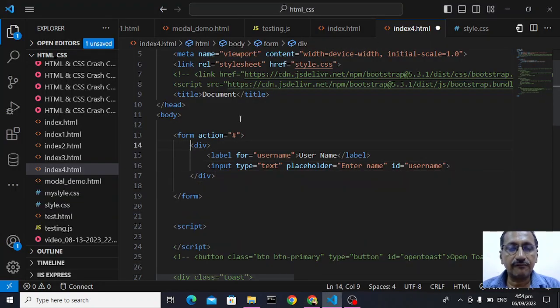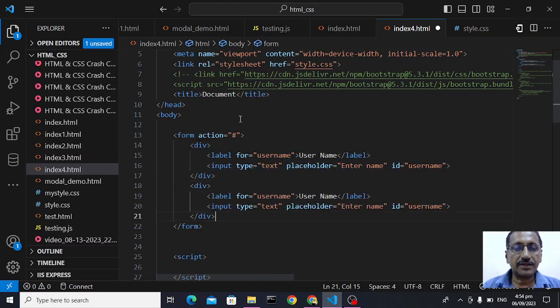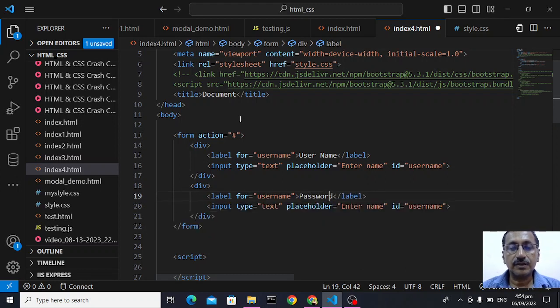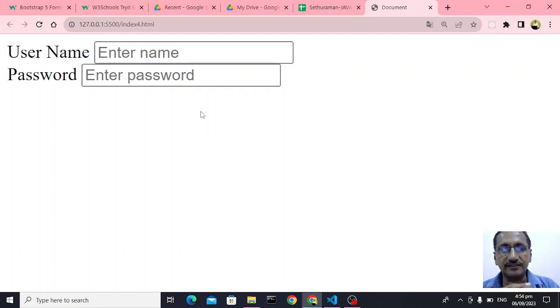Then I will have one more div for the password. The label will be password, the for attribute is password, and the type will be password. The placeholder is enter password, and the ID will be password. Look at this. Now it looks like this, but it's not aligned. It's not proper. We'll do everything.